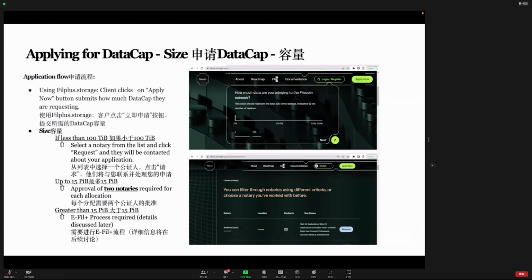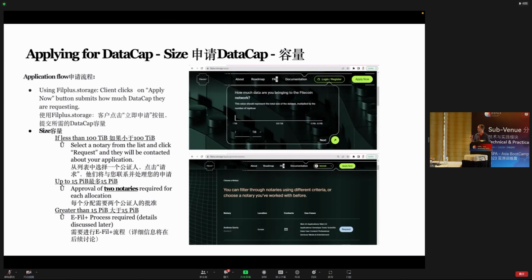If you have a small data set, you select one notary. It will give you a list of the notaries. Here's a picture at the bottom. You see the name of the notary and their location. You can scroll through the list and choose one notary that you want to support your project. If you wanted to choose someone from China, you can sort through the locations and find a notary from China. You can reach out to them on Slack, maybe say hello, and then you hit request and it'll send them a message. They will review your application and potentially grant you DataCap.